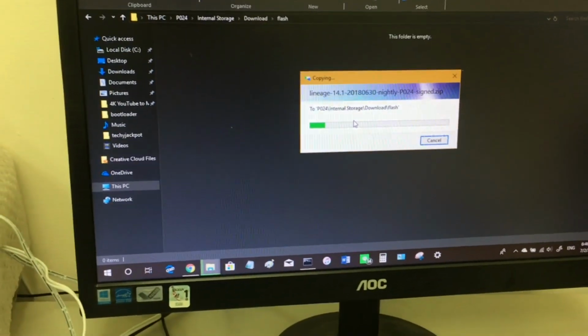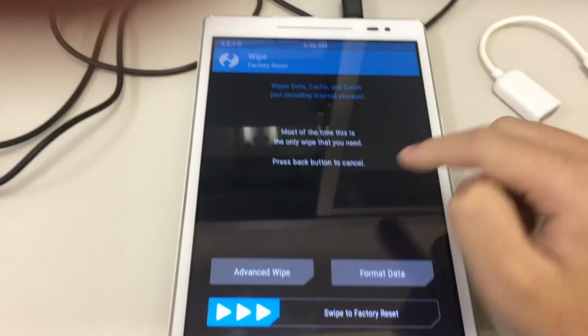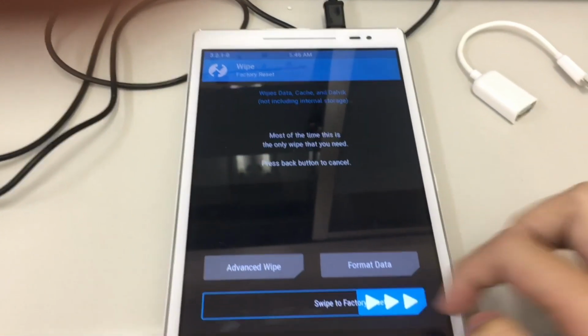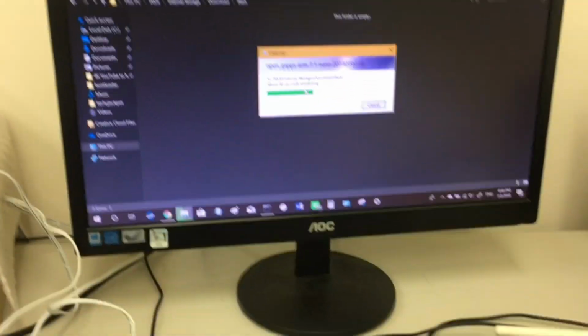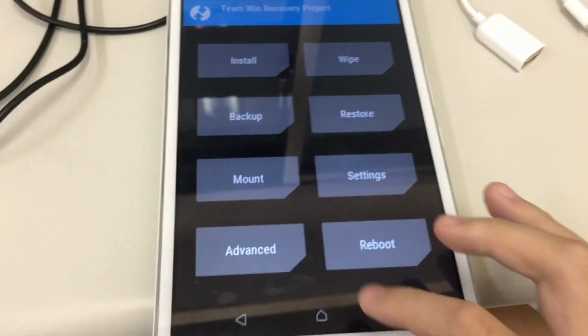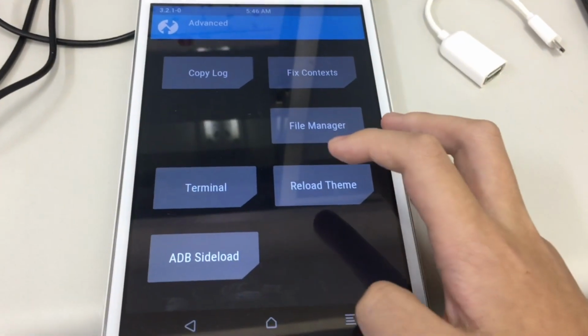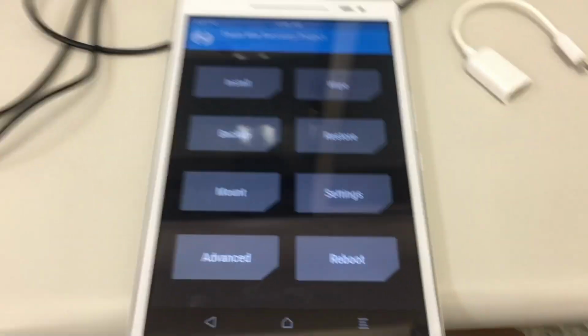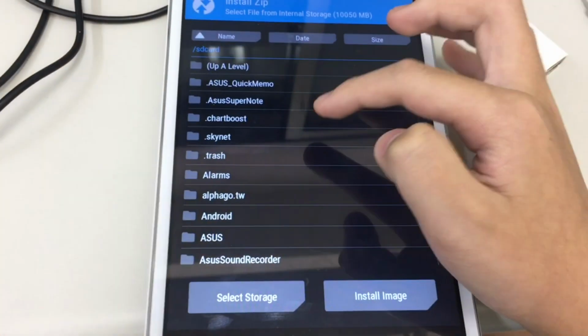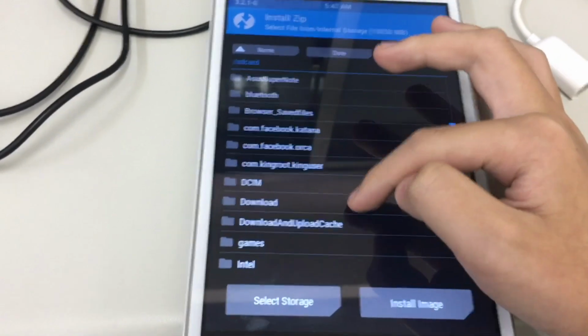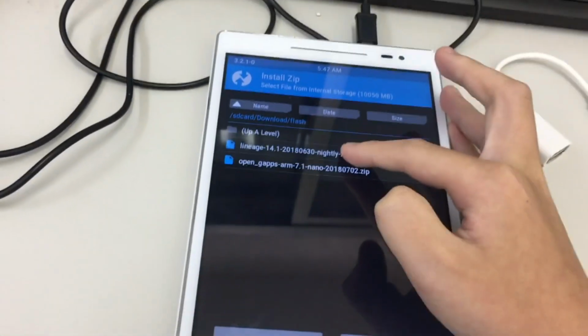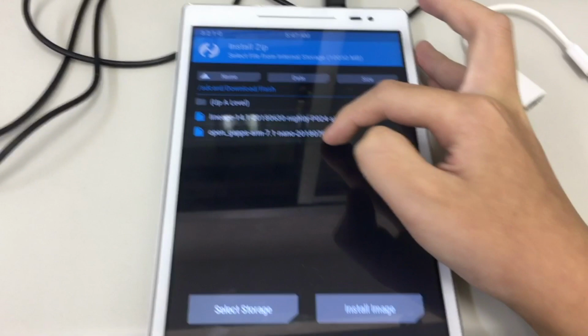While we wait for this to finish, we're going to choose wipe and swipe to factory reset. It's not going to interrupt the process, so just to make sure. That's not necessary. Okay, once they're both pasted there, we're going to choose install. Head over to the folder we just created, flash. Select this one, add more zip, then swipe.